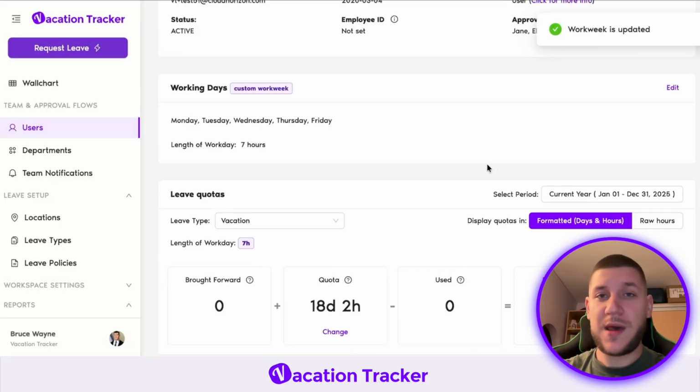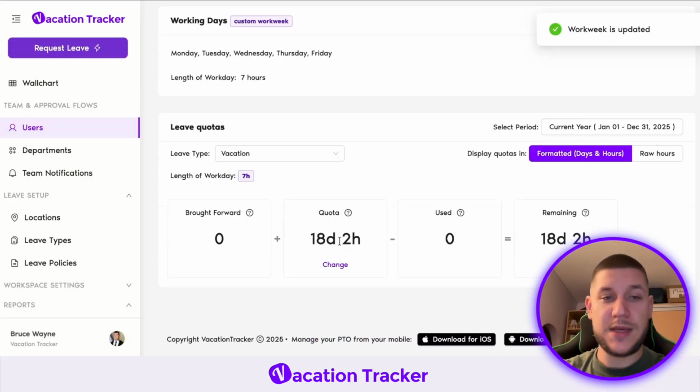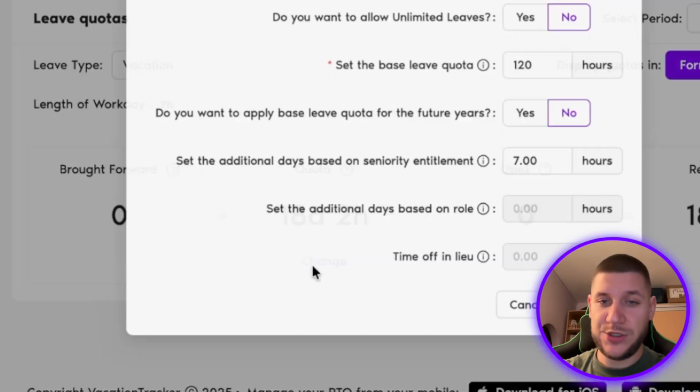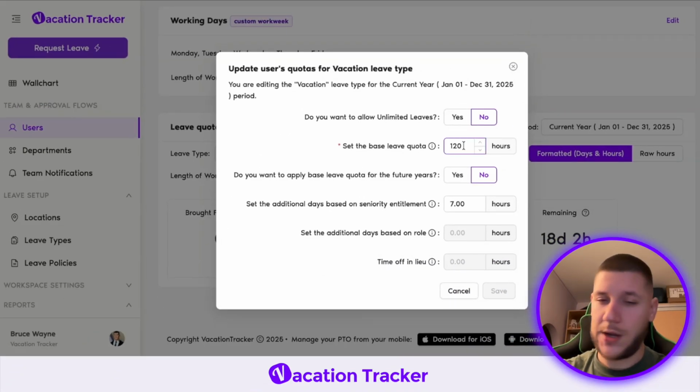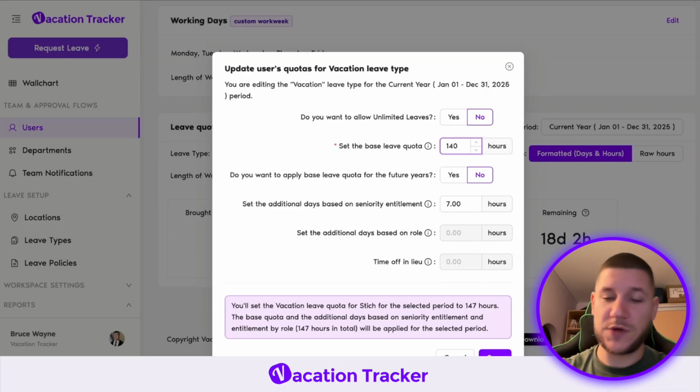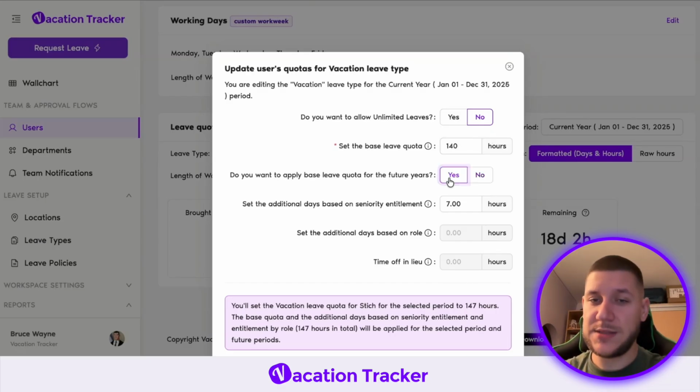Some employees might have a different leave quota. How you can adjust it is if you scroll all the way to the bottom, click on change, and adjust the base leave quota from 120 hours to 140 hours, for example. If I want this to apply for future years as well, all I would have to do is click on yes and click on save.